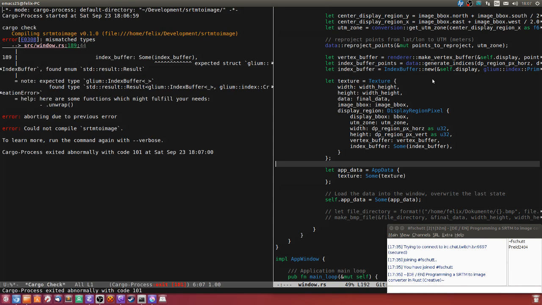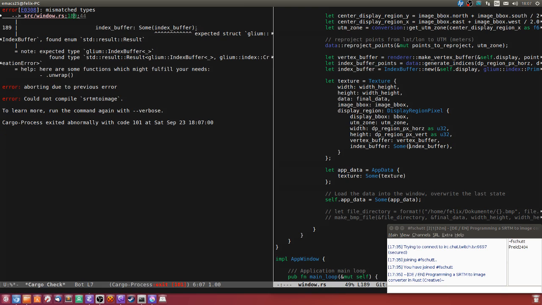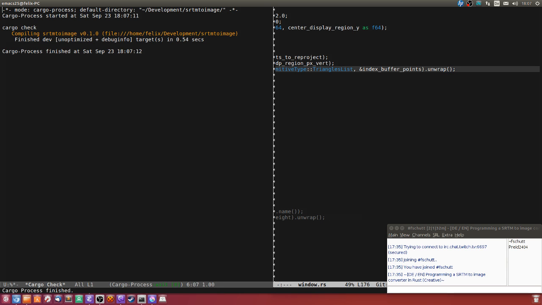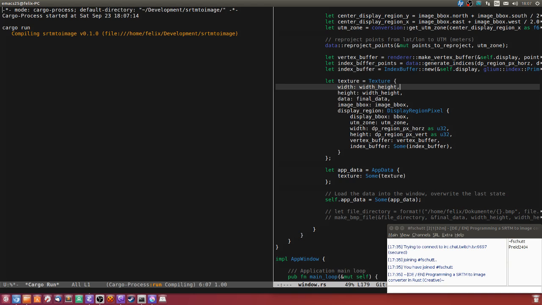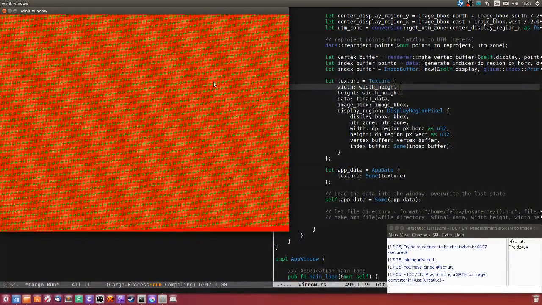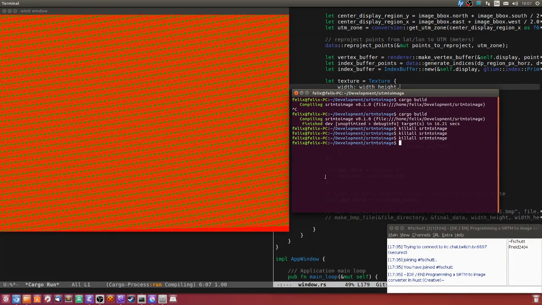Let's run this again. Index buffer. Expected. Yeah, we need to unwrap this. Unwrap. Right. Now, we don't actually use the index buffer, but let's see if it works. Well, it worked. So let's kill this.